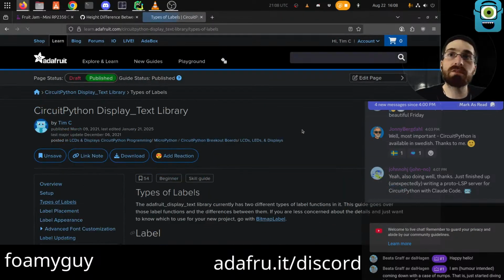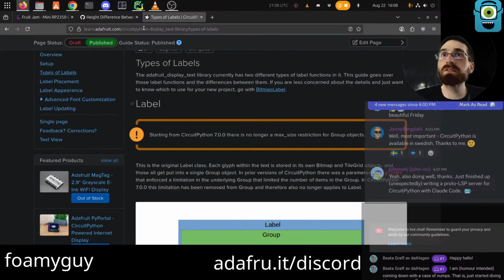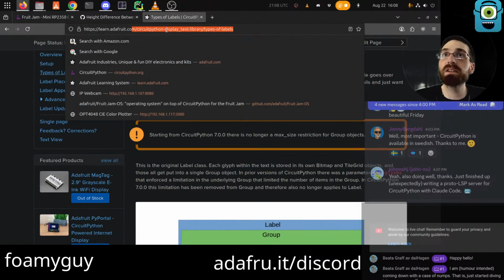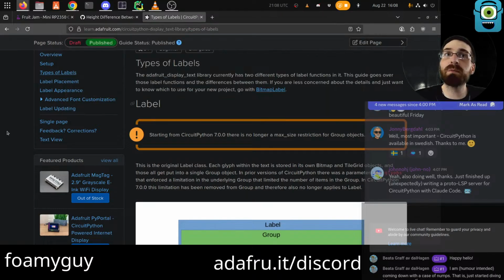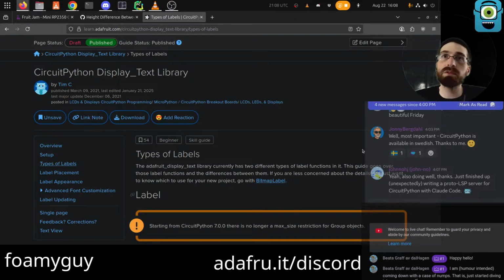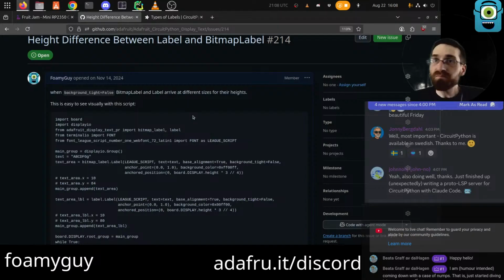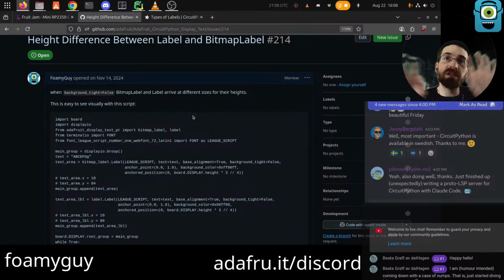But this page right here, types of labels, explains the difference between them. If you're interested in it, check that out. It's the CircuitPython display text library in the Learn Guide system, and the types of labels page explains the difference between them. But they're intended to be essentially the same.